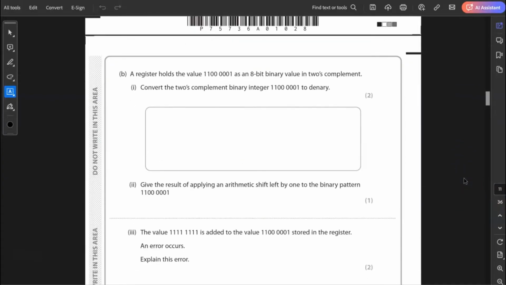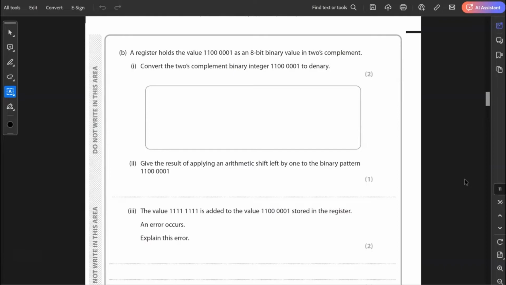B, a register holds the value 11000001 as an 8-bit value in 2's complement. Convert the 2's complement binary I've just read out to denary.